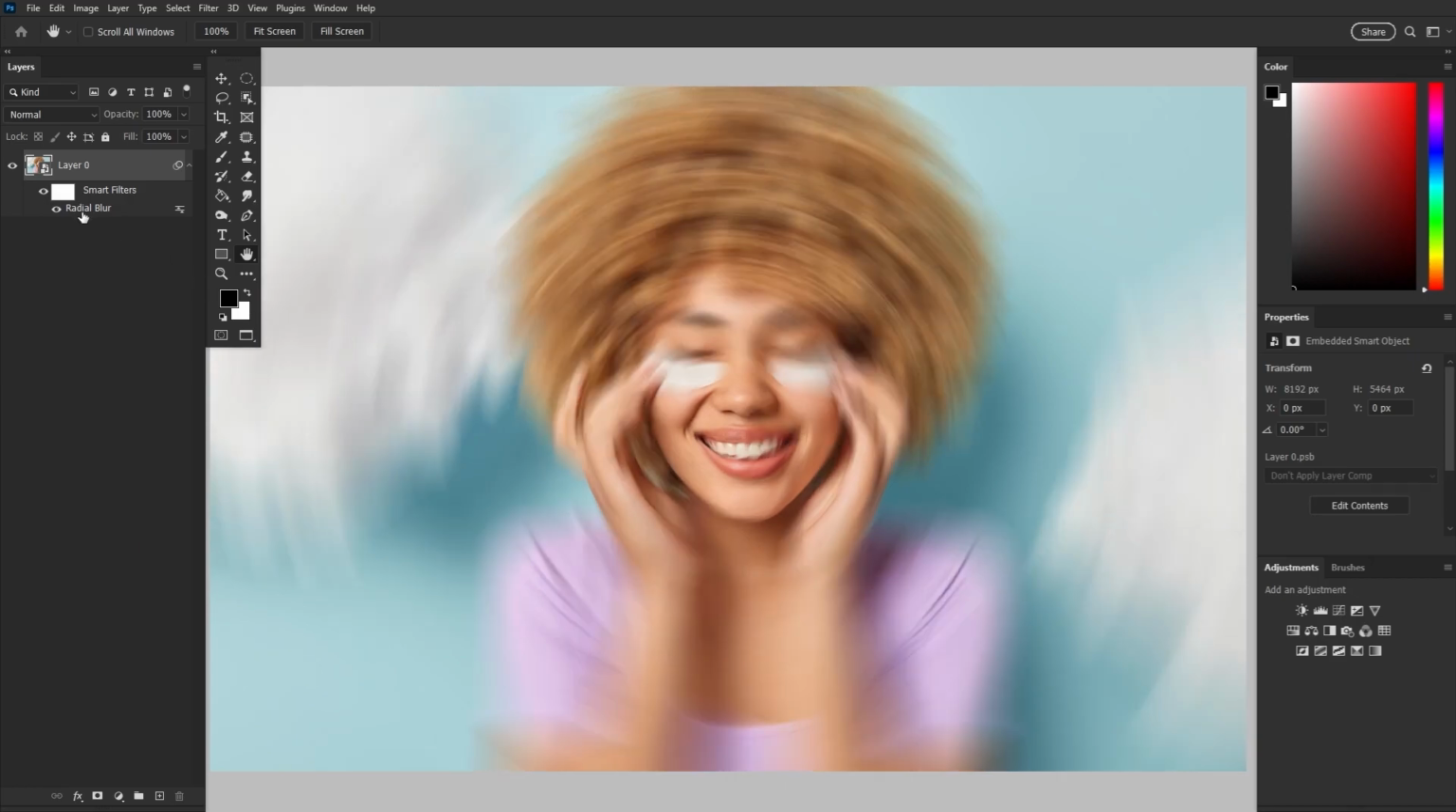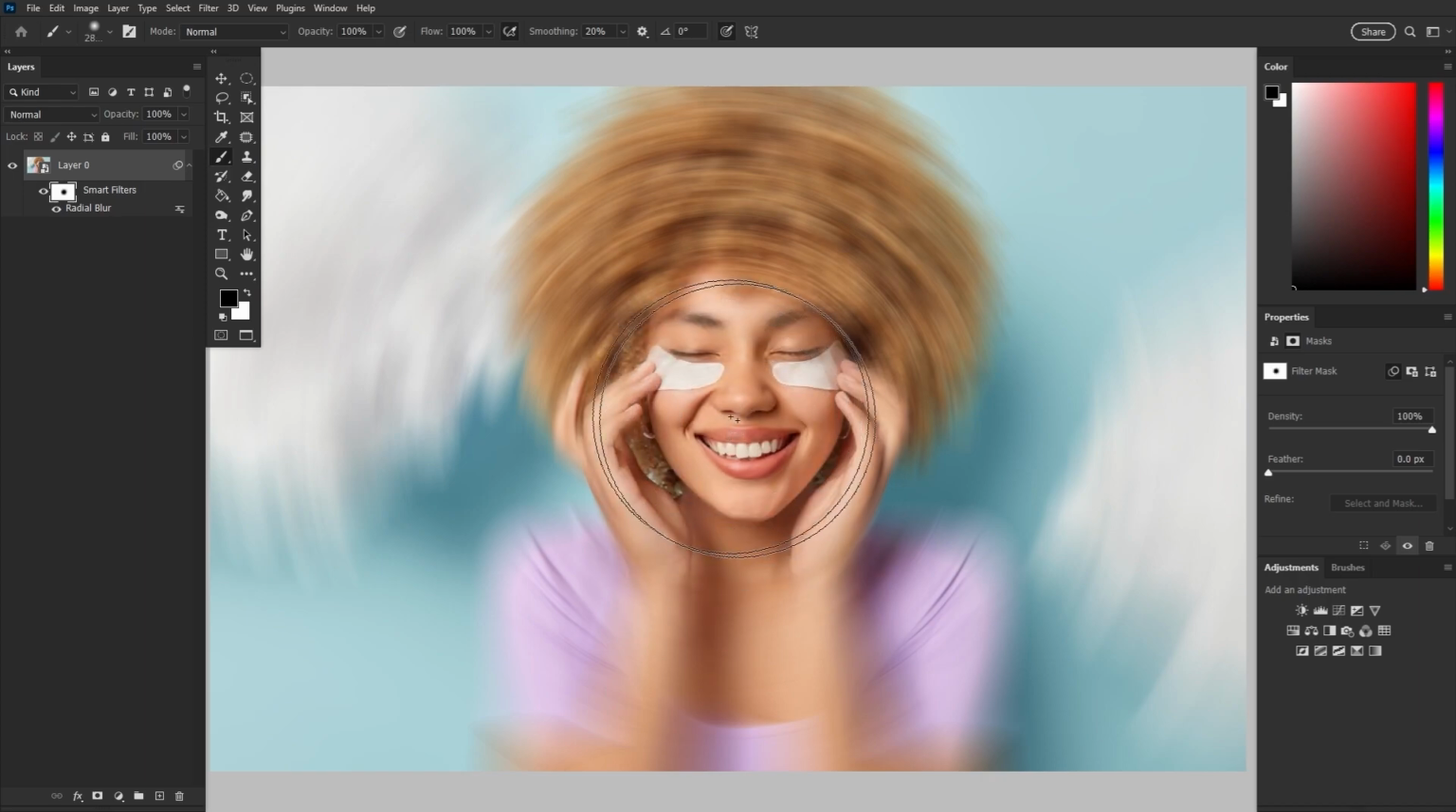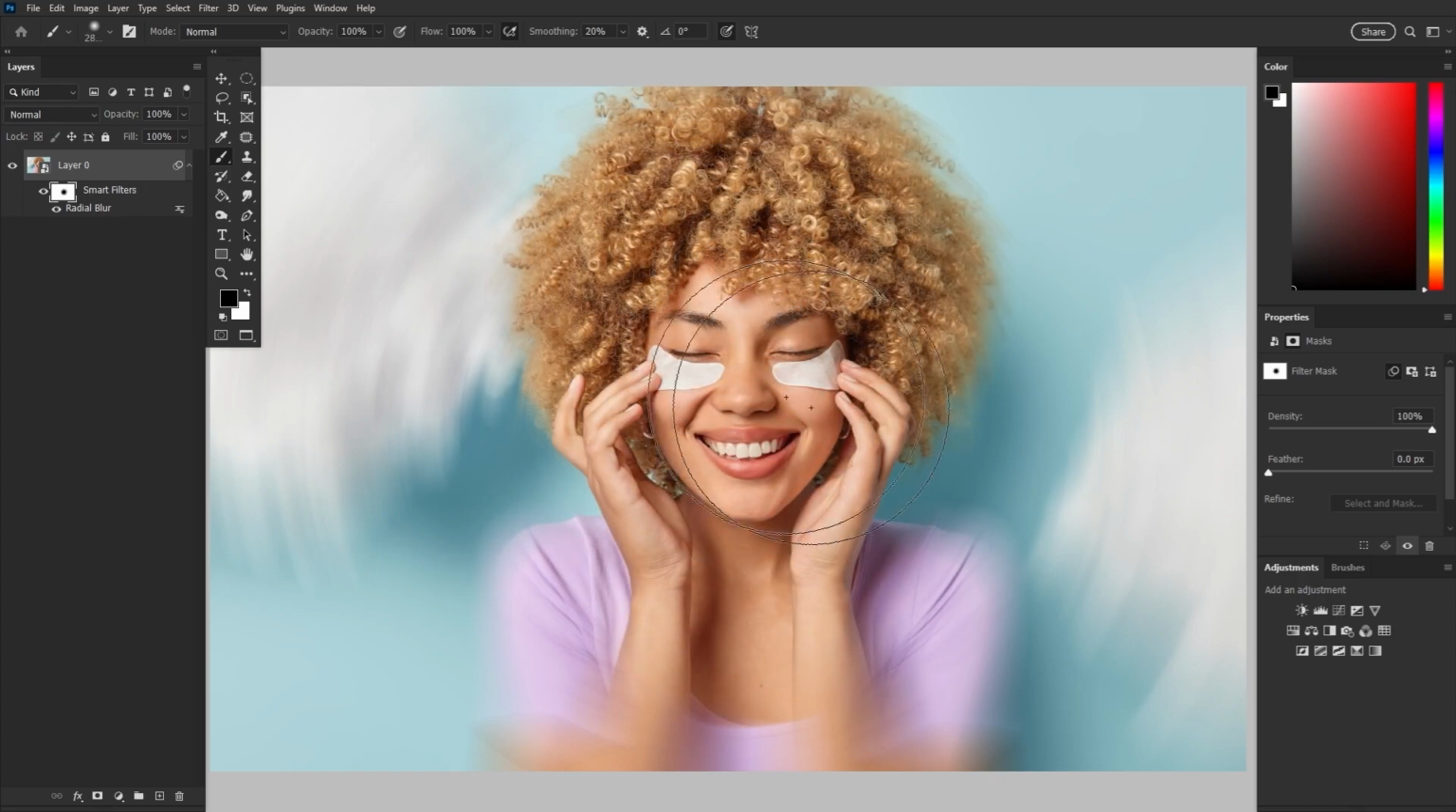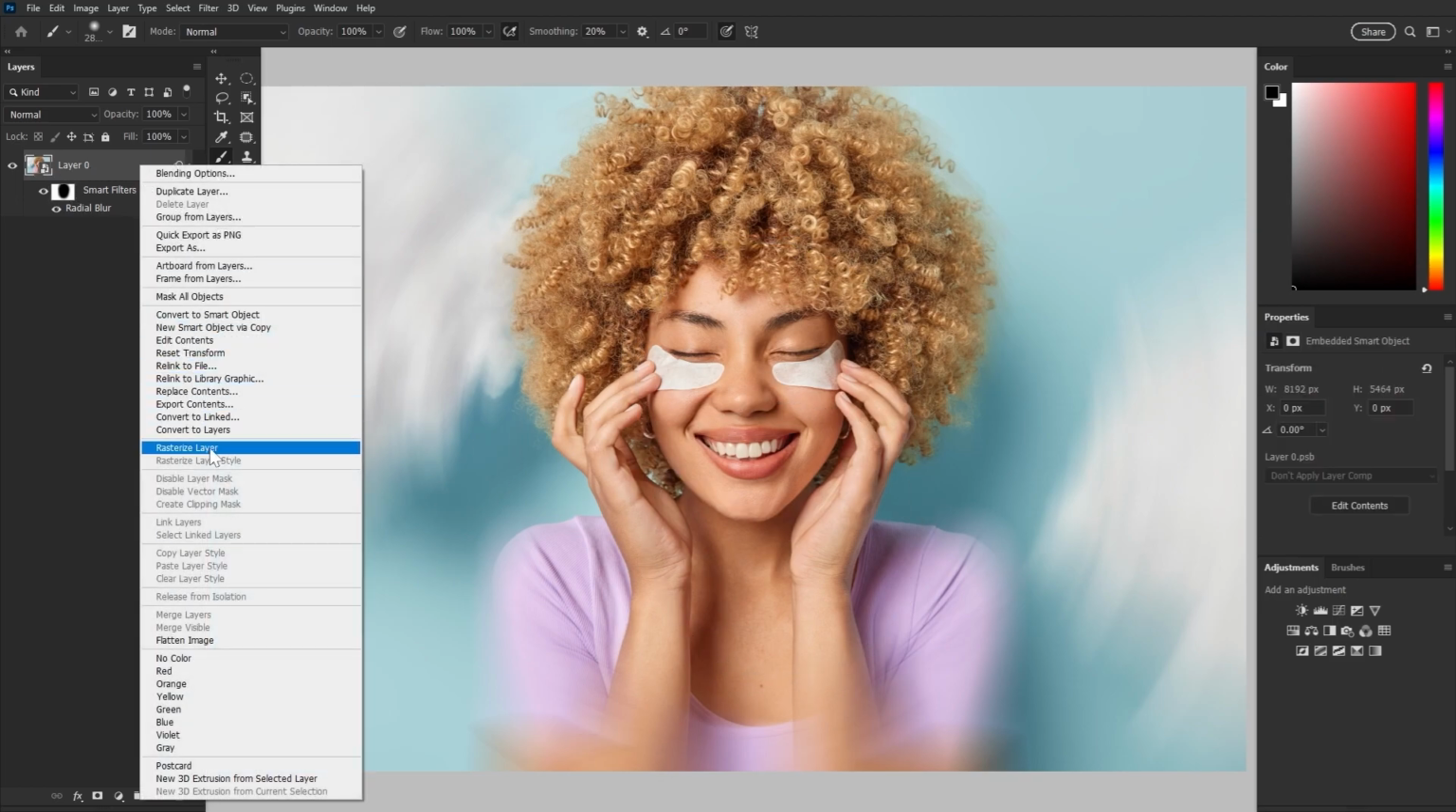Using smart objects is going to give you way more flexibility in your editing, but they can slow Photoshop down if you use too many. So you can always right-click Rasterize Layer once you know you're done editing that layer.